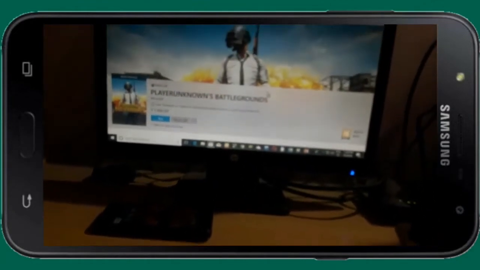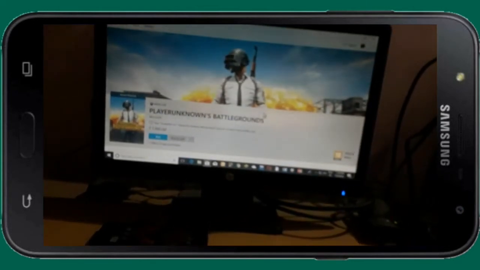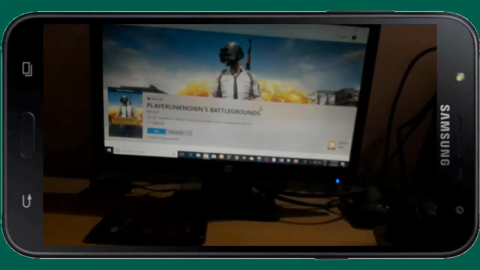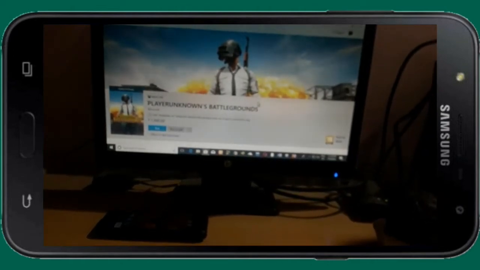Today I have not shown you any apps related something like how to download mod version of any app or something about good application. I have just shown you the comparison between mobile PUBG and desktop PUBG.